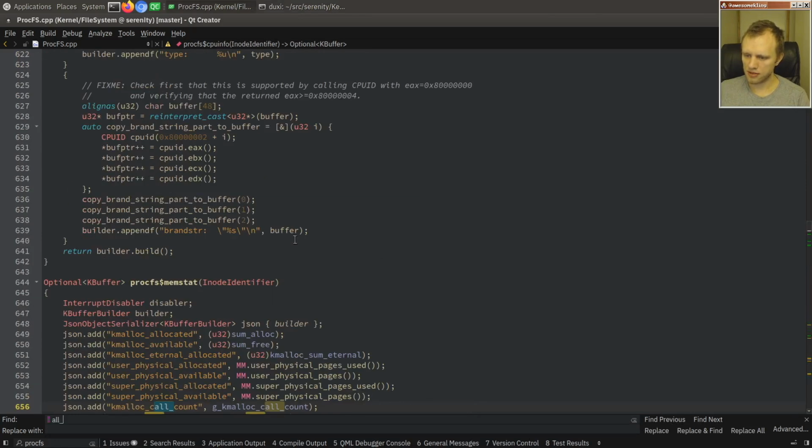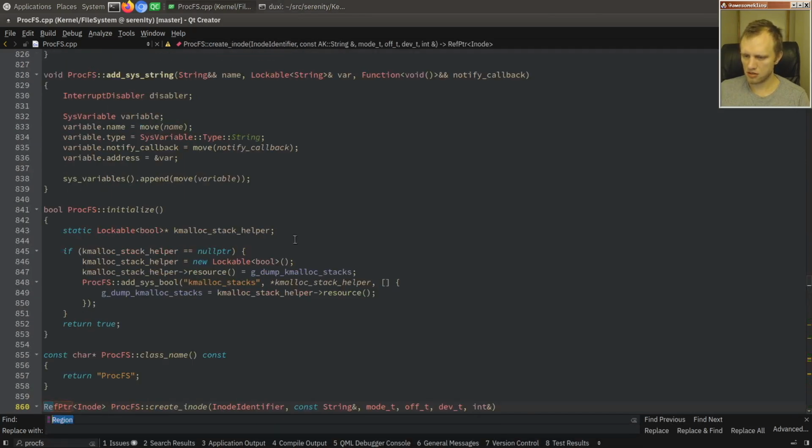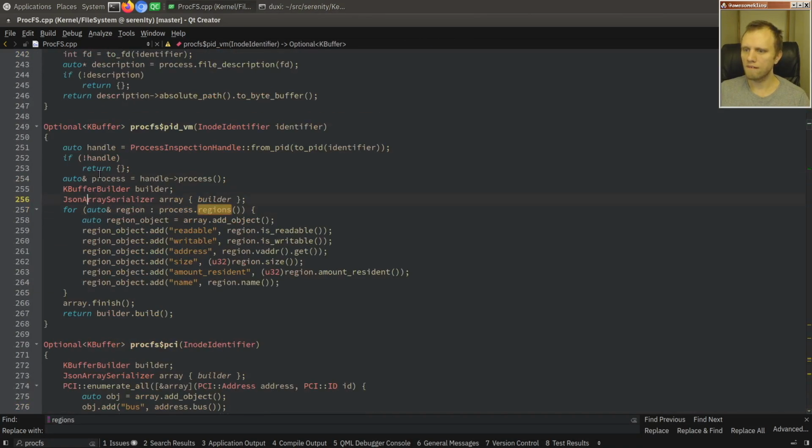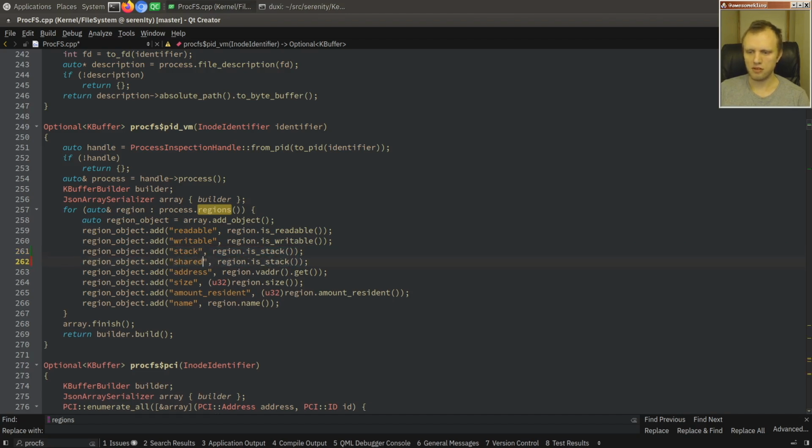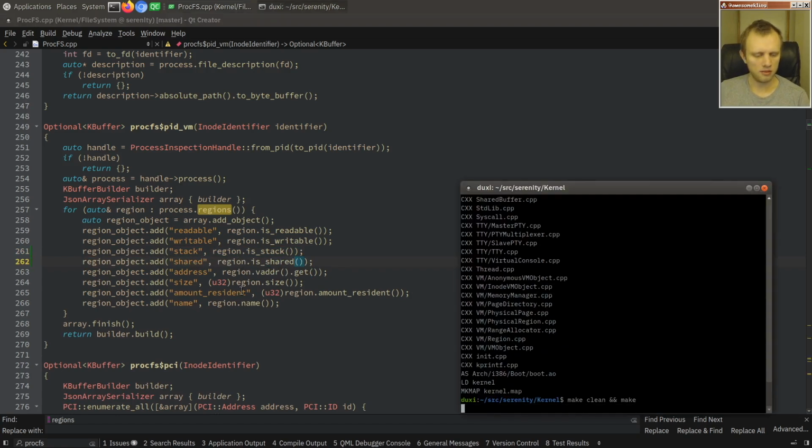Okay, I forget where these things are. So regions, where do we get the regions? PVM, right. So in PVM, we see the readable flag, the writable flag. So we can also show the stack flag. Stack. And I guess we could show the shared flag here, because why not? It's kind of weird that we don't.